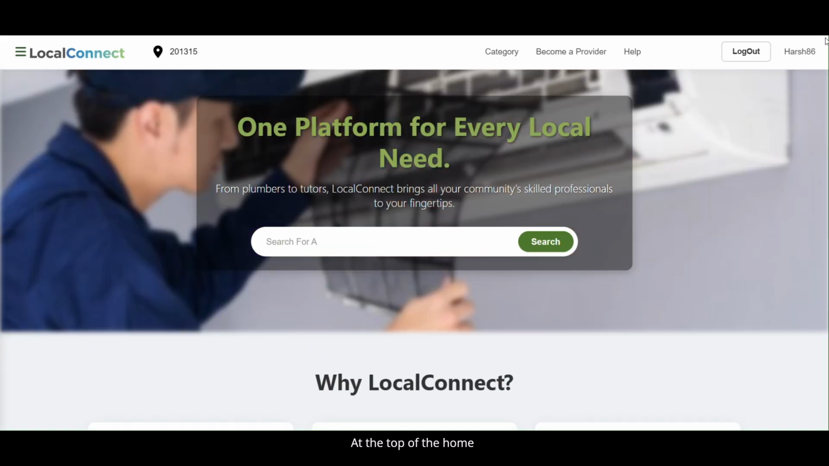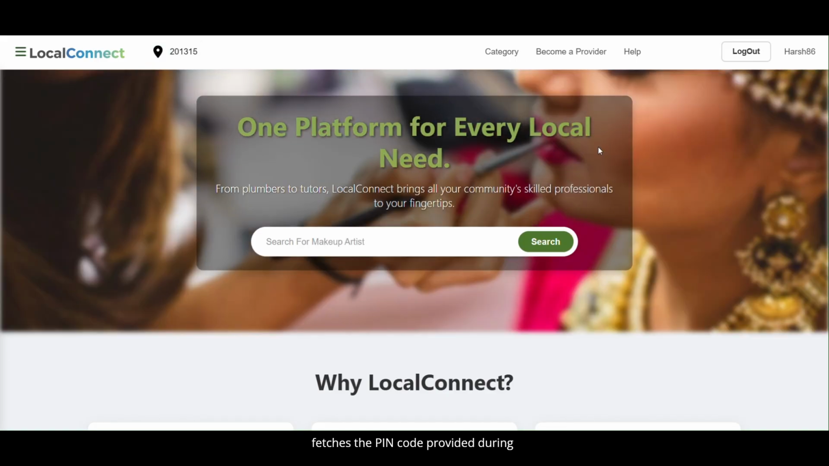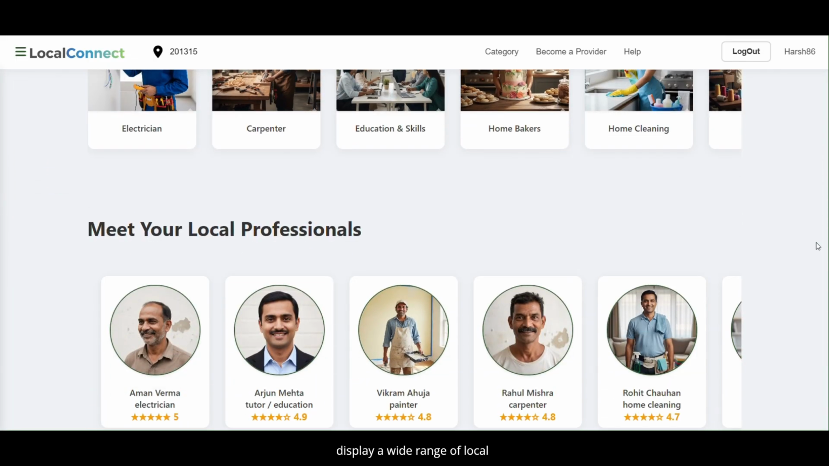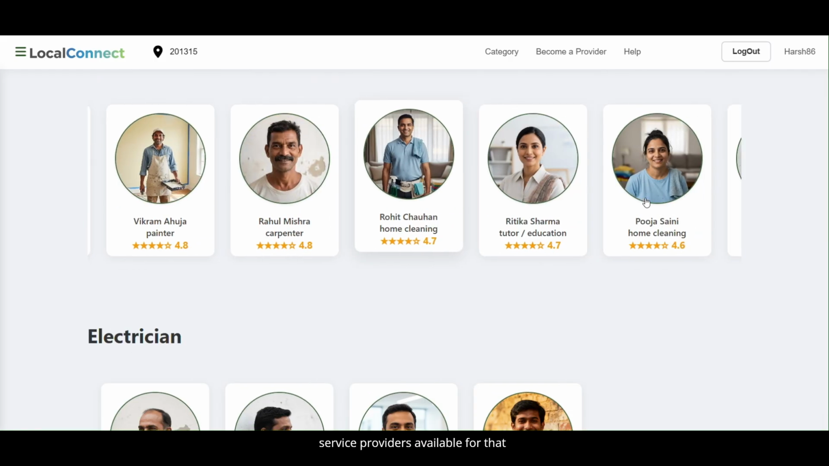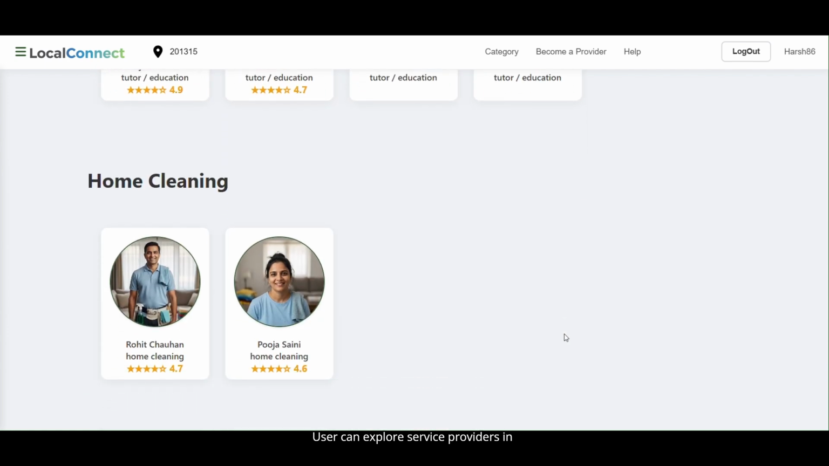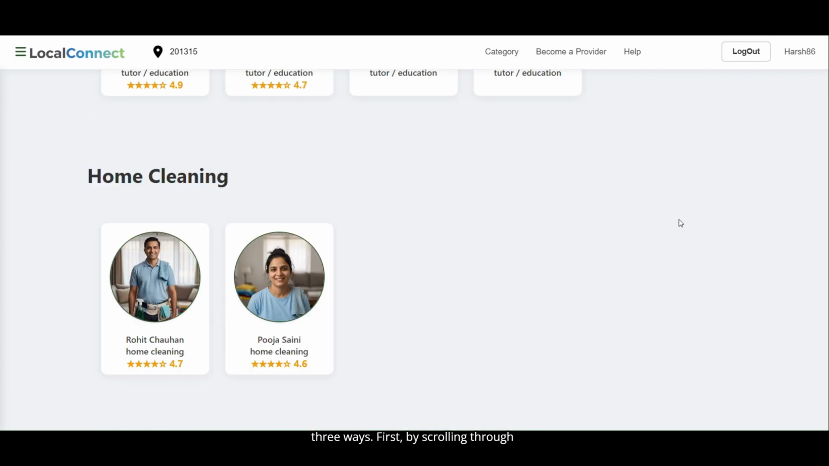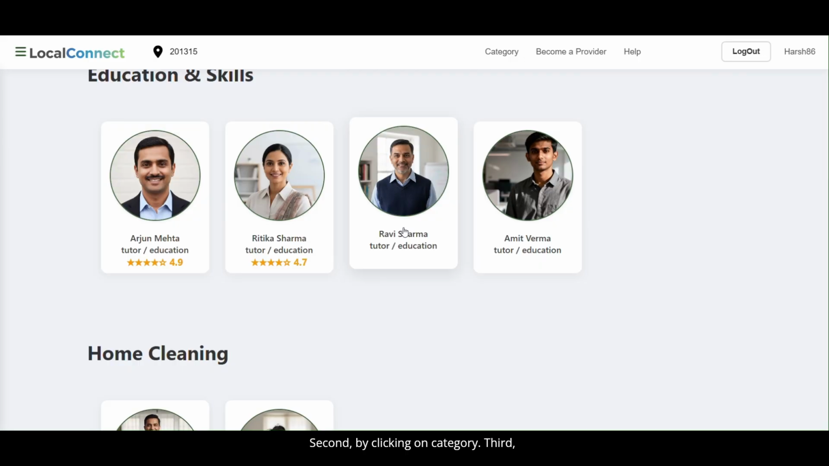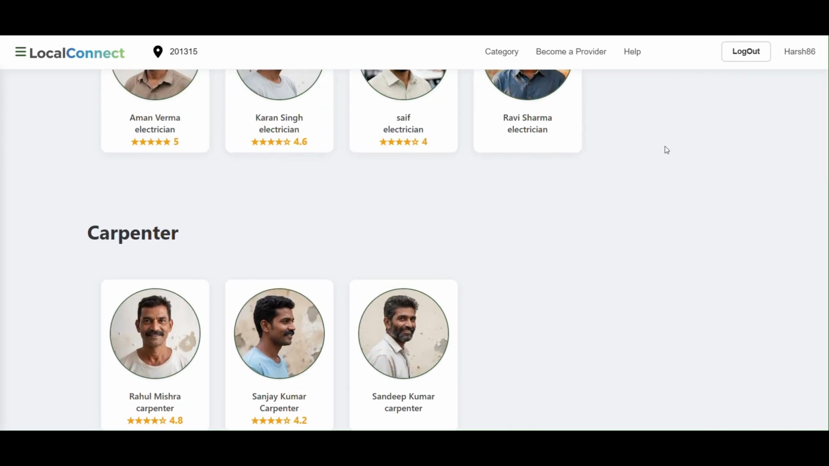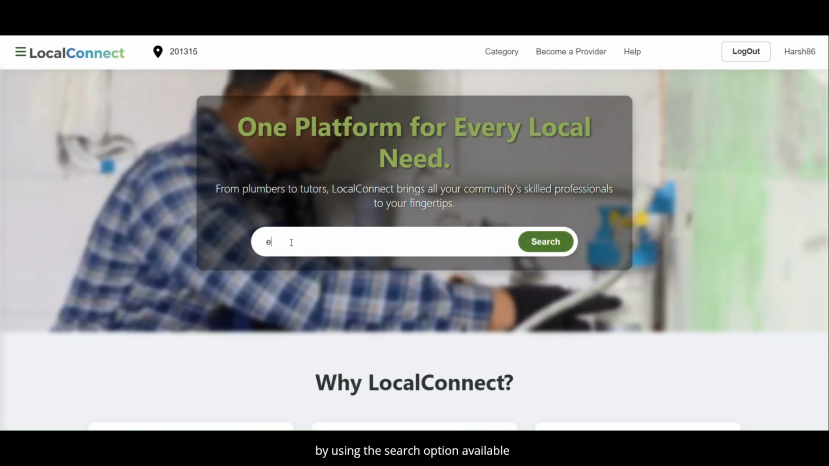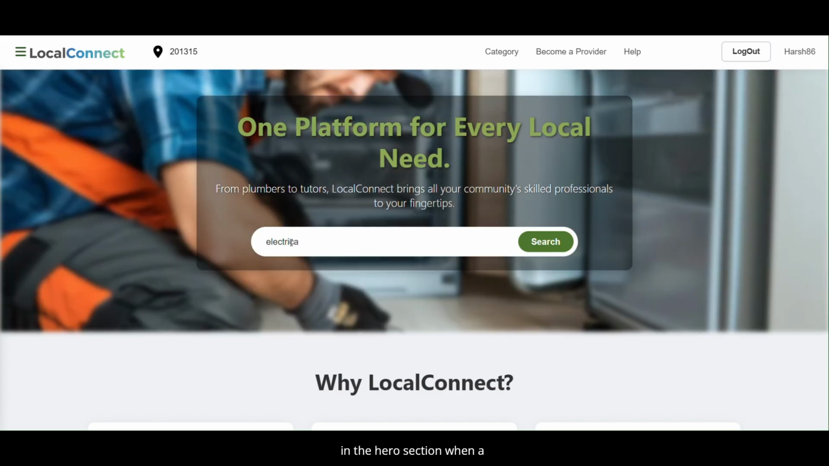At the top of the home page, the application automatically fetches the PIN code provided during sign up. As we scroll down, we can see LocalConnect displays a wide range of local service providers available for that specific location only. Users can explore service providers in three ways. First, by scrolling through the available providers. Second, by clicking on a category. Third, by using the search option available in the hero section.